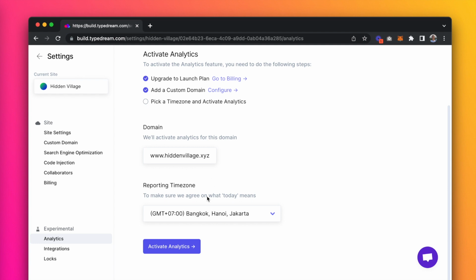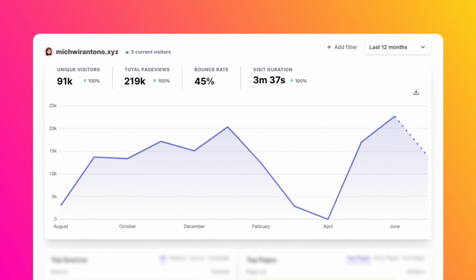When Analytics is up and running, you'll find a dashboard containing the data on the same screen. If you're on the Launch plan, you'll have some fundamental data, such as the number of unique visitors on your site, total page views, bounce rate, and the average time people spend on your site. You can also adjust the time frame here in the top right corner.